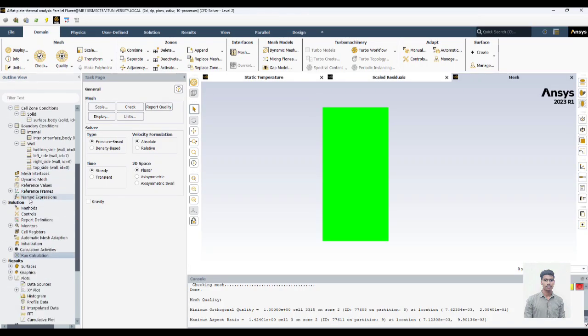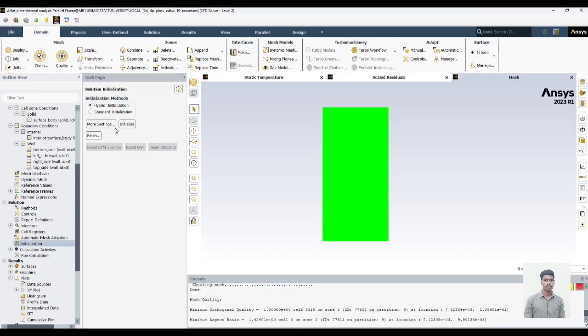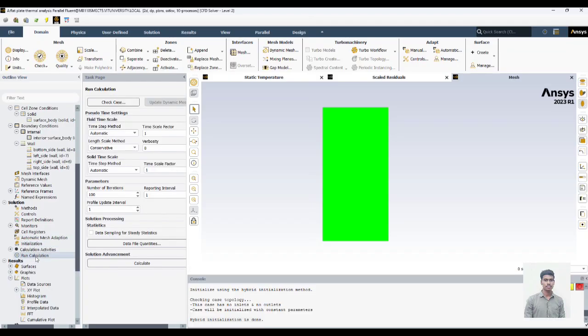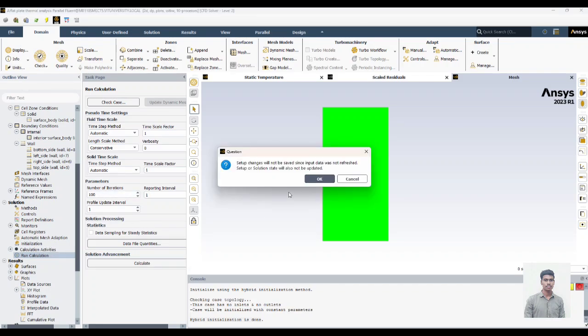First we have to initialize it, because we already have the previous results. So we should initialize this, and the result will then come from the beginning. The hybrid initialization is done. Then go to run calculation. In the previous case we gave 100, and again we give 100 in this case as well.